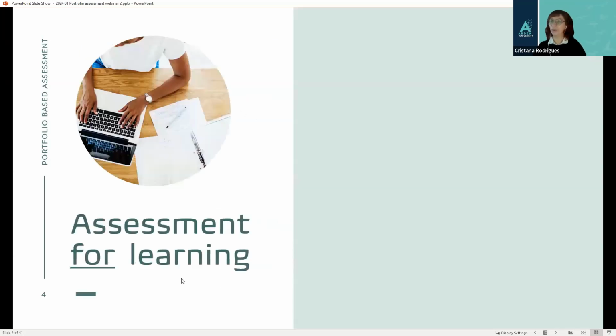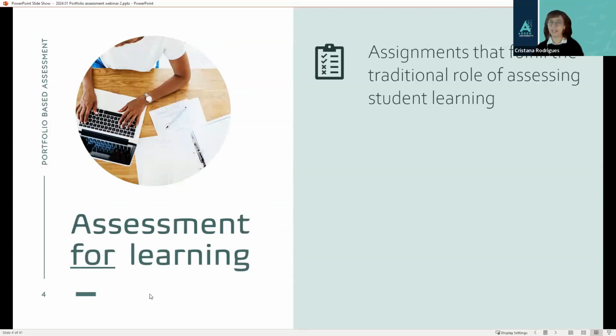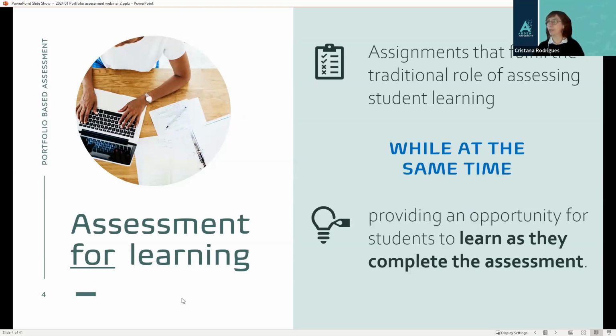Okay, so the idea here is that we want to build this tool of assessment for learning. This is my favorite definition of assessment for learning: assignments that fulfill the traditional role of assessment, while at the same time providing an opportunity for students to learn as they complete the assessment. Because we are looking at the process, as I mentioned before, the assessment needs to differentiate itself from the traditional assessment, which is product assessment. But at the same time, it needs to be graded, it needs to count for something.